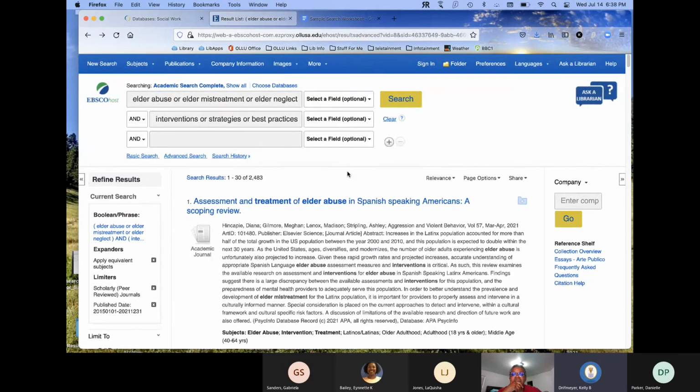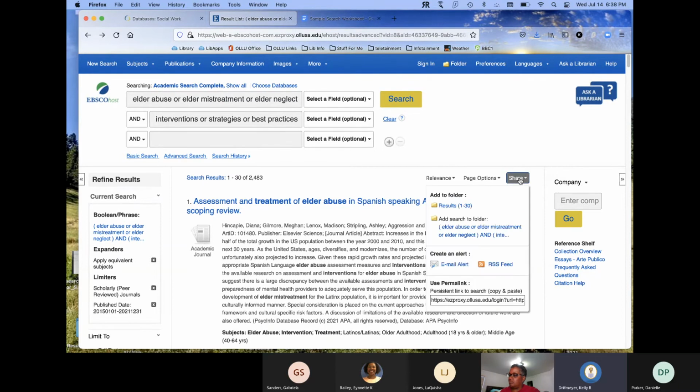So I'm thinking this has been a fruitful search. I want to make sure that I remember these terms. Or let's say it's 6:40 and I only gave myself 45 minutes today. That's all the time I had to do this search, but I want to save all of these results. You can do that, and it's right over here at the top of the page of any search results under the share button. Click there, and there's another permalink.